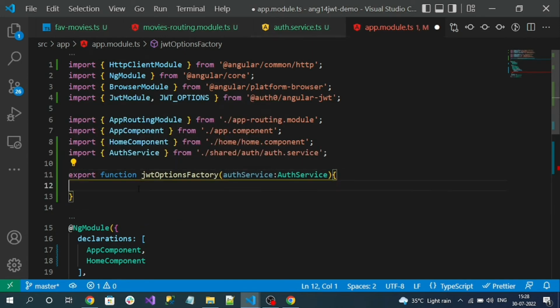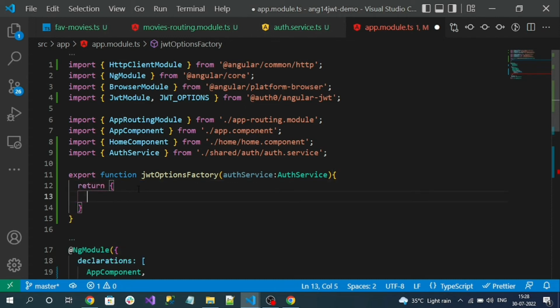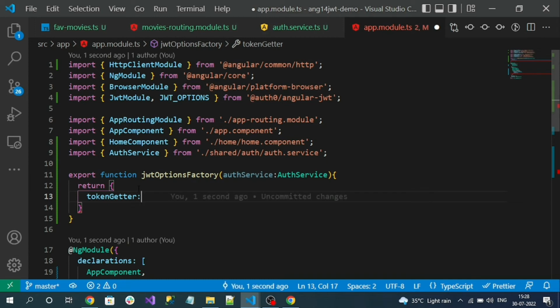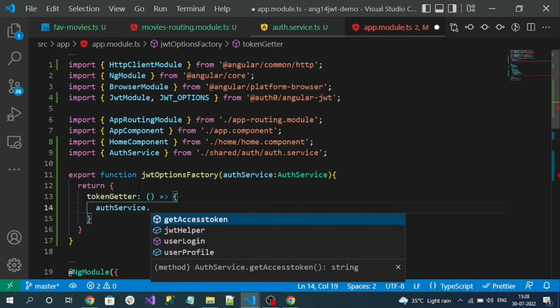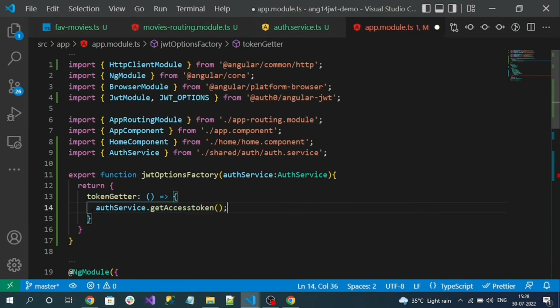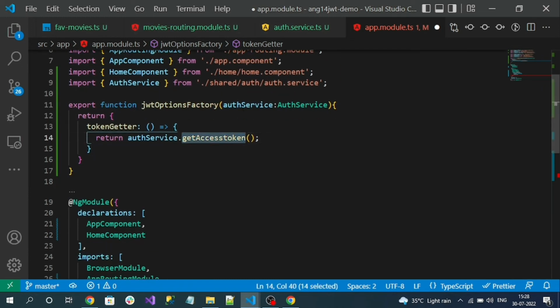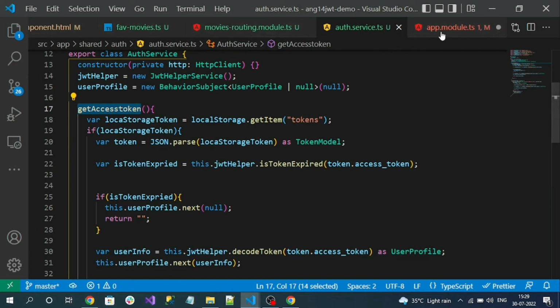Okay. Now here we need to return an object literal, just like a configuration. So the first one will be tokenGetter. This property will take an arrow function. That arrow function must return the access token as output. So add an arrow function, and we know our auth service has a method to return the token, that is getAccessToken. We will return it from this arrow function. So to use it here, we have created this getAccessToken method. Okay.